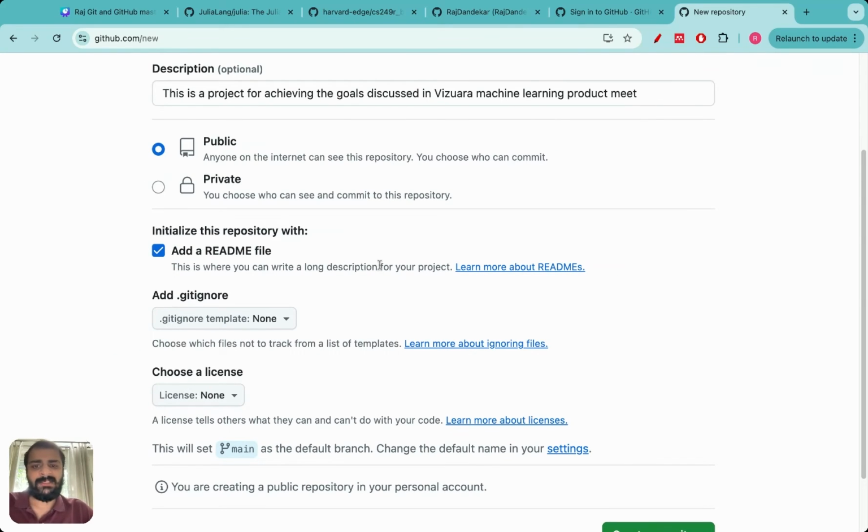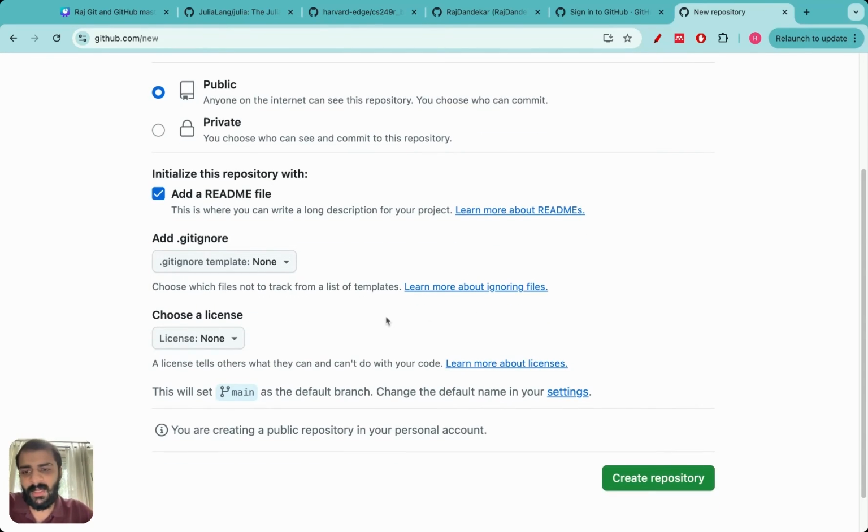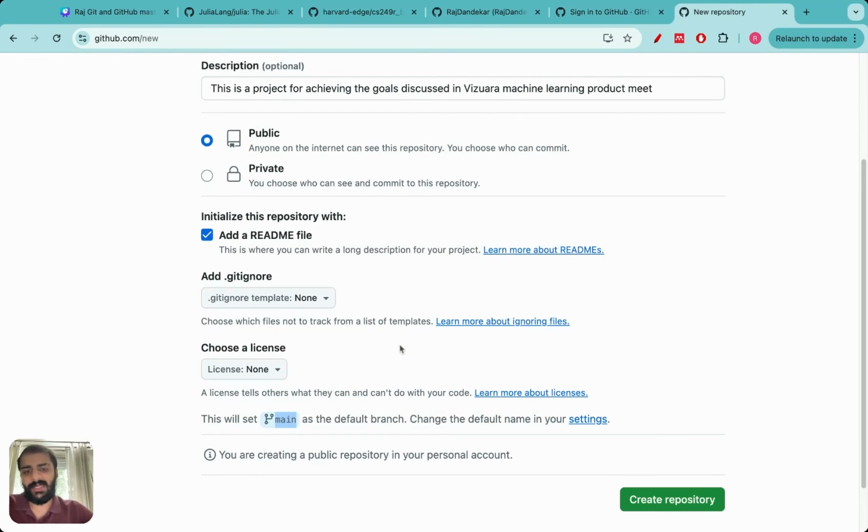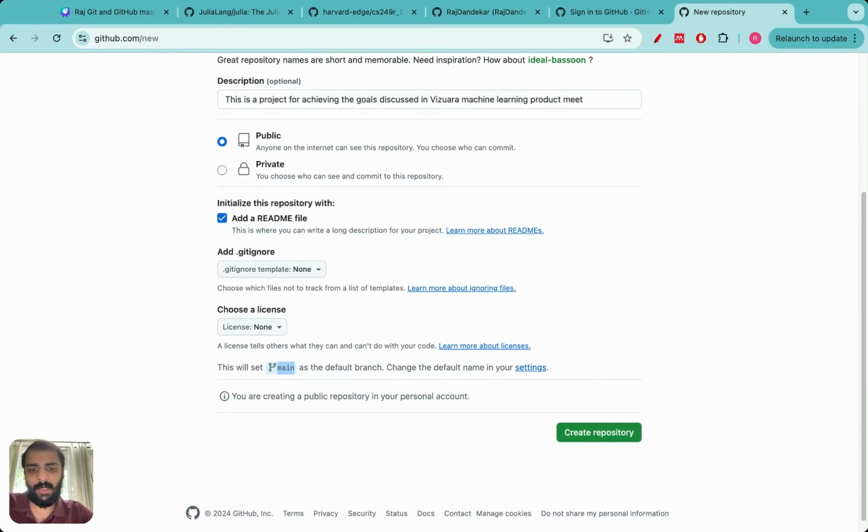What's a readme file? Basically, it's that file where the description can be written about what this repository is for exactly. Why is it created? What is the purpose of this repository? No need to worry about this gitignore, etc. By default, the branch will be main. I'll come to this part in the subsequent lectures, but for now, you can just type in all of these things and click on create repository.